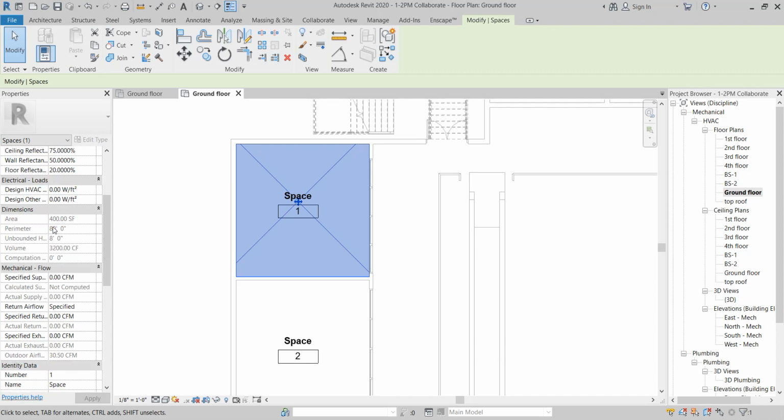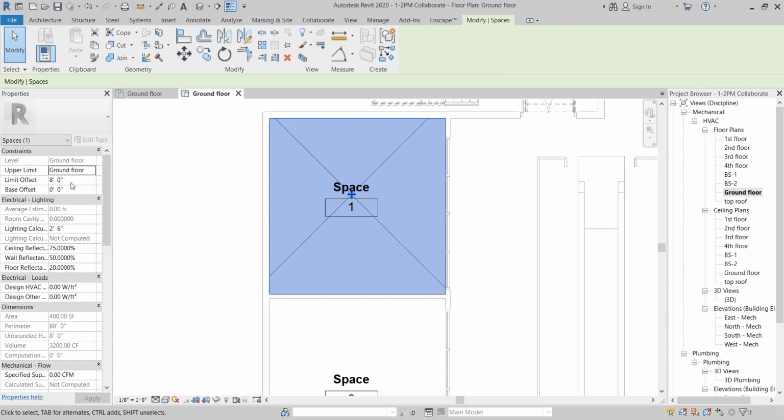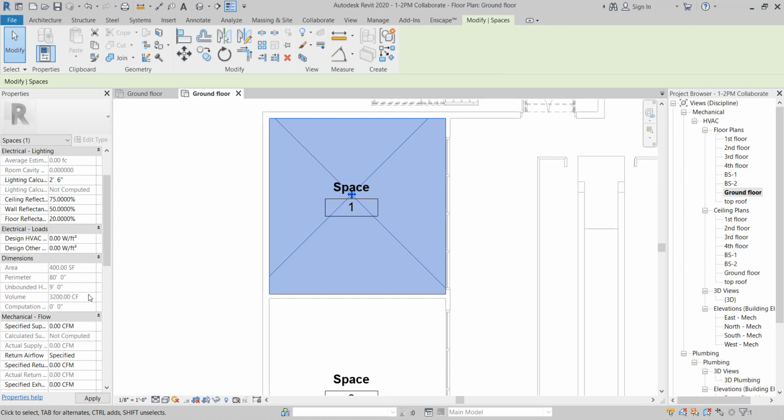Okay. Now coming down, here we have the dimensions. It's showing the area: totally 400 SFT, the perimeter is 80, and the unbounded height is 8 feet. Here we have specified the limit offset, so if you change it here, it will automatically update here also. Volume is 3200. Now I'm going to take this as 9 feet. If you observe here, the unbounded height shows 9 feet. Okay. So automatically all these will update.